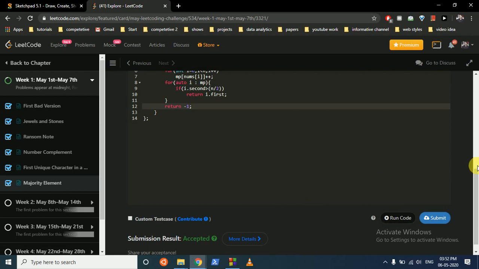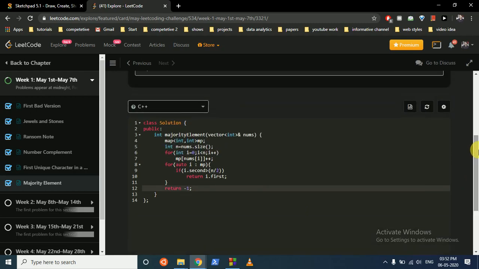So as you can see, it's accepted. The code is very simple. Now we'll move on to the Boyer-Moore voting algorithm.